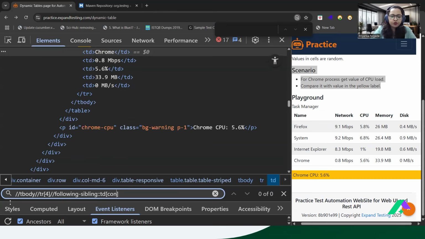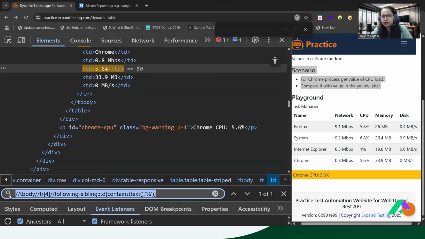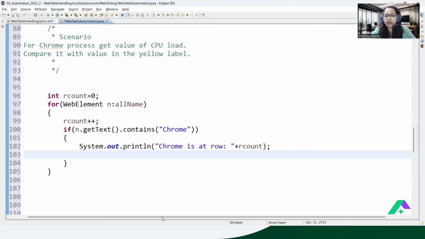Okay, so we can use the contains method here. I'm writing contains text, which is matching what? Percentage. And now see what you are getting. So this is matching exactly the CPU load only. Correct now? So this XPath every time will capture the current Chrome position, and based on that Chrome, it will capture the CPU load. So guys, I need only the CPU load to be captured anyway.